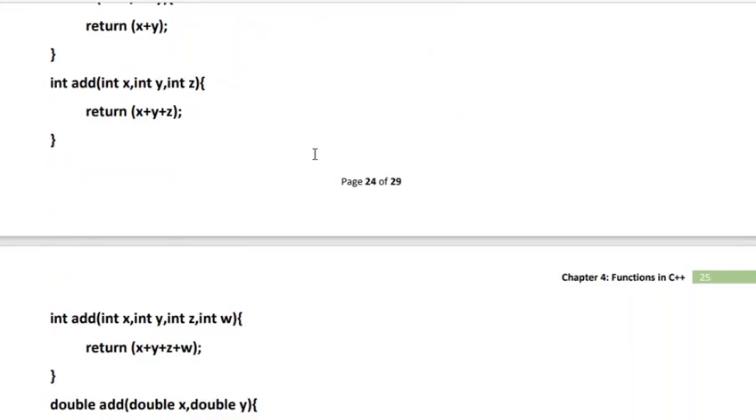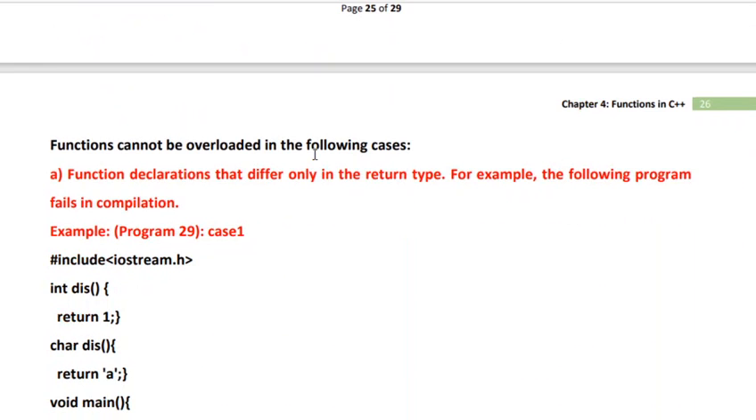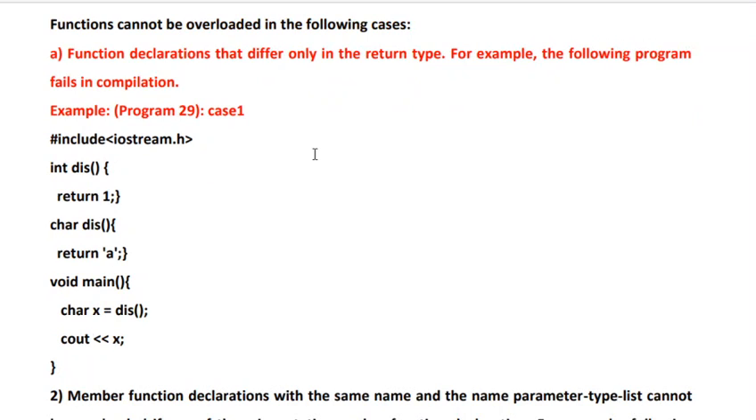So this is how function overloading works. Depending upon the number and the type of parameters, the appropriate function will be invoked and the operation will be performed. Now, we have listed a few instances where we cannot overload functions. I'll discuss a few of these. The first one is a function declaration that differs only in the return type. This is an instance where we cannot overload a function if only the return type differs. Here there are two instances of this: one returns an integer and the other one returns a character, right?